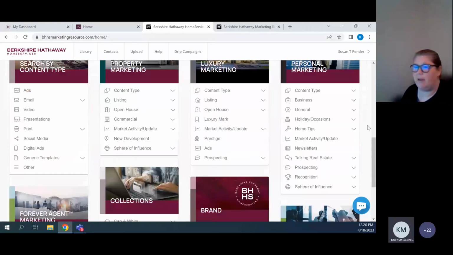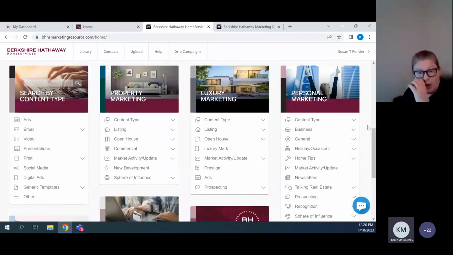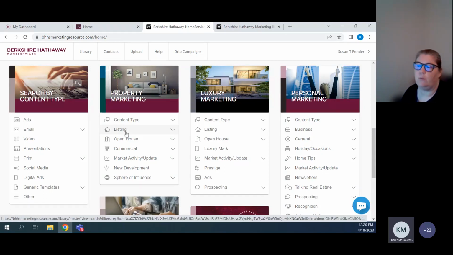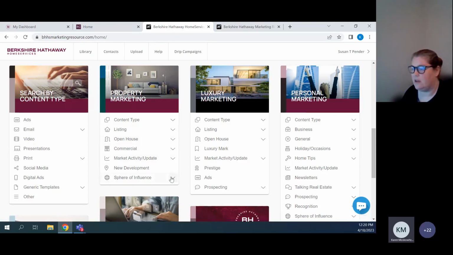So going back to that home page again, I'm going to go ahead and scroll down. So we have all the different content types, and then it's going to start breaking it down by things that are available by essentially niche markets. So this is going to be our property marketing. So it's going to ask you, we have a listing or we have an open house coming up, commercial, we want some activity, new developments, things that we're going to send to our sphere of influence. And if we drop down, it's going to show us all the different pieces that are available under there.